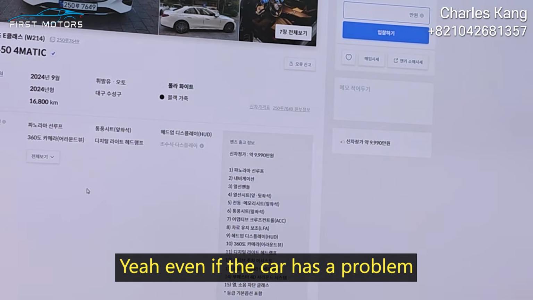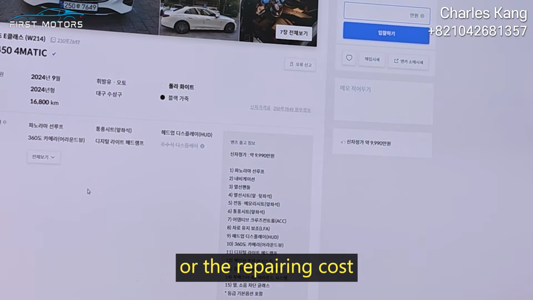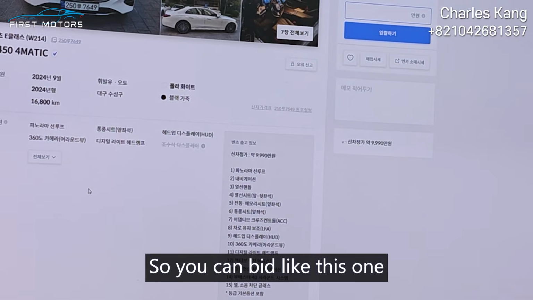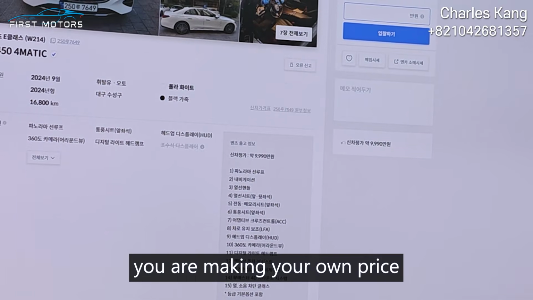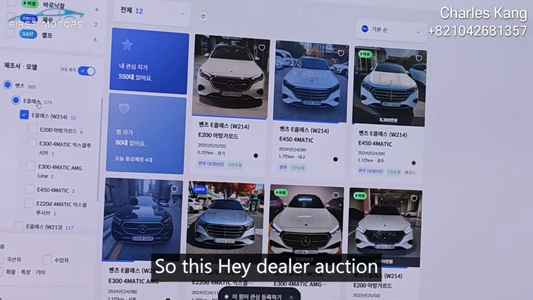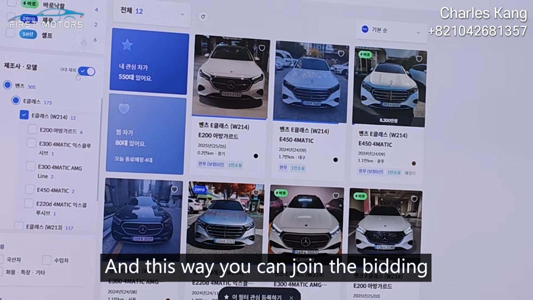Even if the car has a problem, we have to consider the cleaning cost or the repairing. Of course. So you can put your price, so you can bid like this one. In this way, you are making your own price and you can join the bidding. So this Heydealer auction, I think this is the best auction, and this way you can join the bidding.